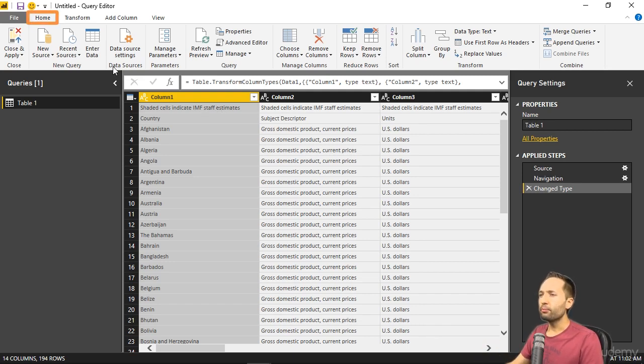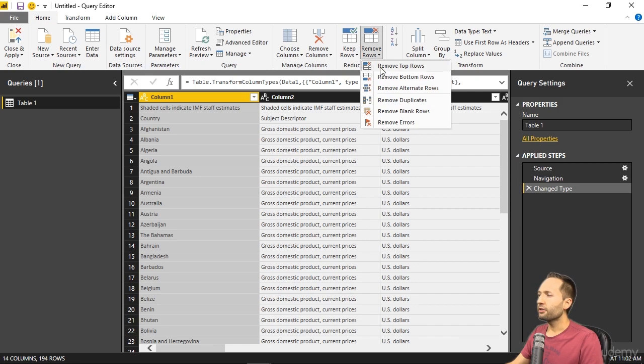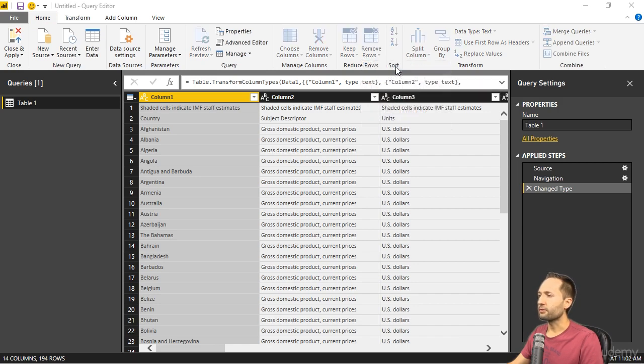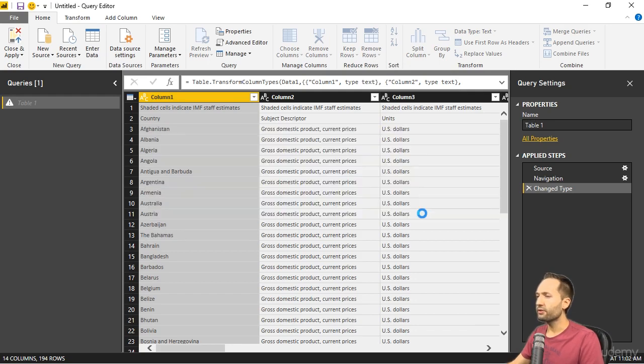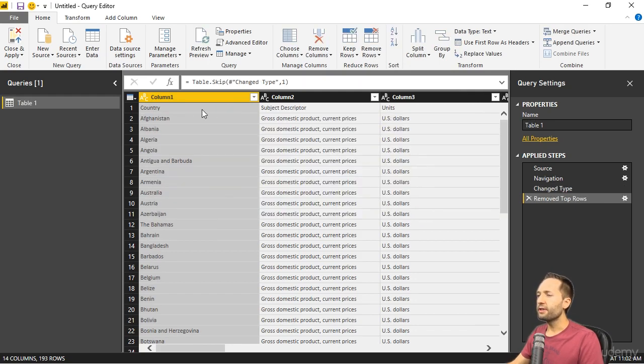To do this, we simply go to the Home ribbon right here, and then click onto Remove Rows right here, and select Remove Top Rows, like this. Now we want to remove the top rows starting from the top, which of course excludes the column names. So we simply type 1 to delete that first row and press OK. Now we see that this first row is gone.